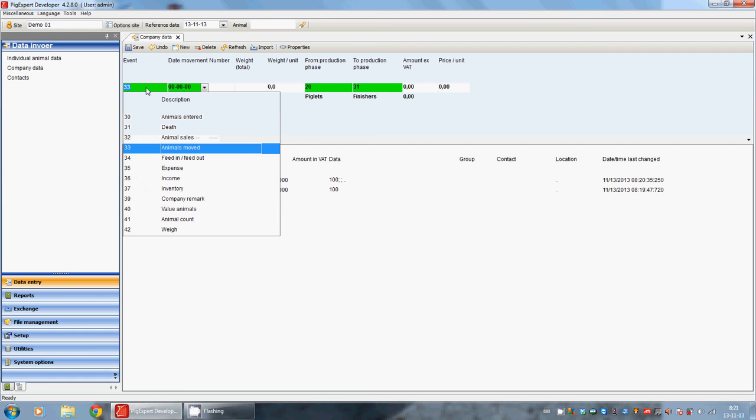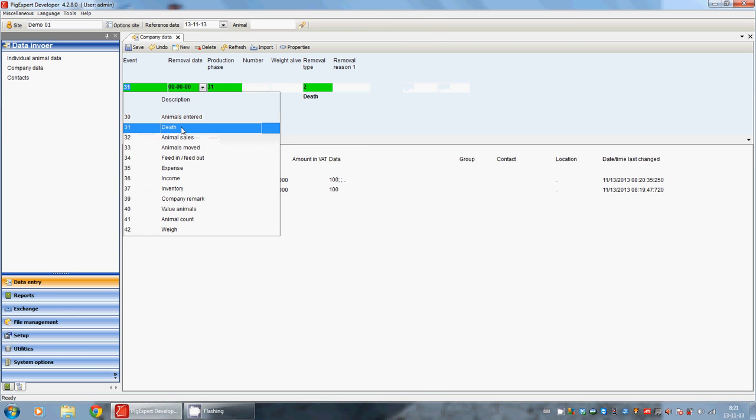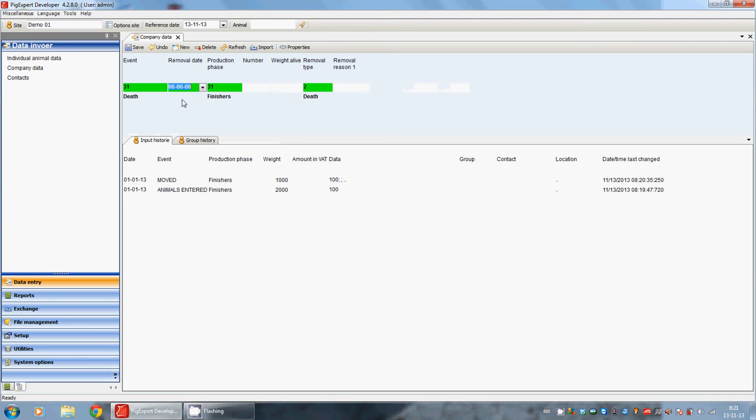When some animals die, you can enter the death of the animals at the event Death, a removal date, the production phase, piglets or finishers, number of animals, the weight, the removal type is always death, and you can choose to enter a removal date, a removal reason.